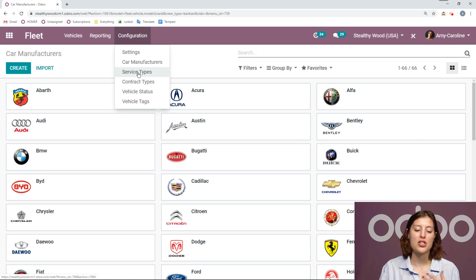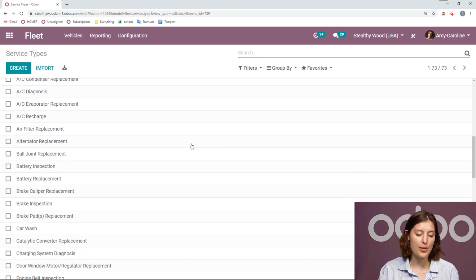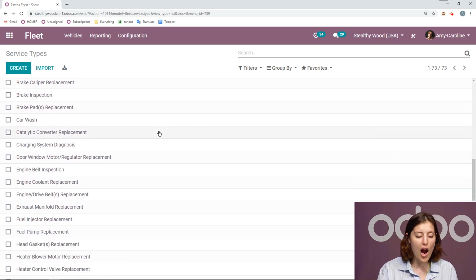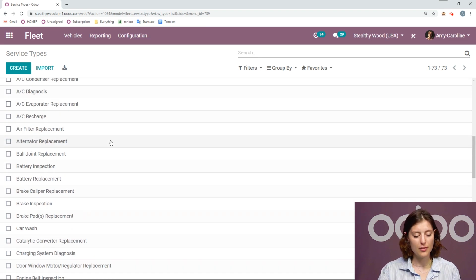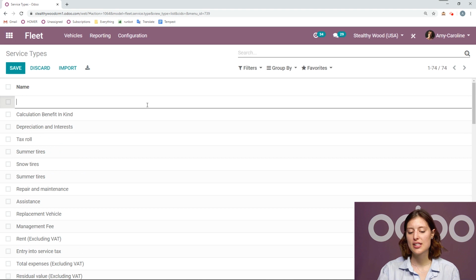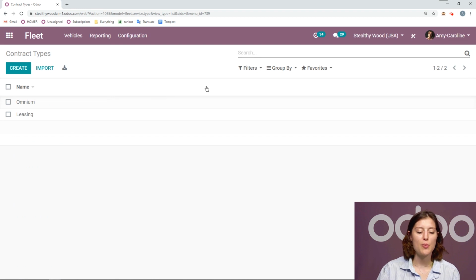Then we also have the option to add service types. So when our employees are creating service logs, they can simply choose one of these types. So for example, we have AC replacement, air filter replacement, car wash, oil change, things like that. All of the services that are needed for the vehicles, we can add them here. And you just click on create and add the service. And it's as simple as that. And we can do the same with contract types. So you might have a couple of different kinds of leasing types. So maybe internal or external. You can add those types here as well.